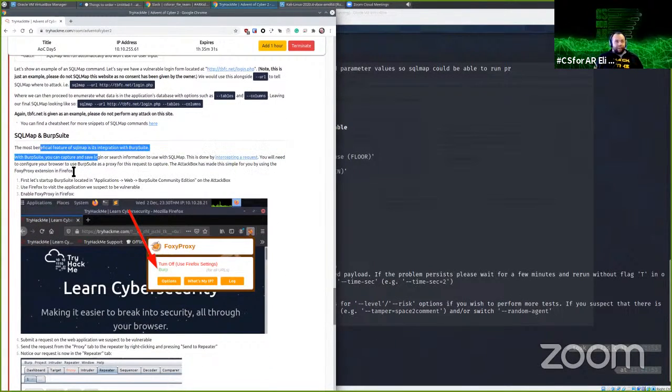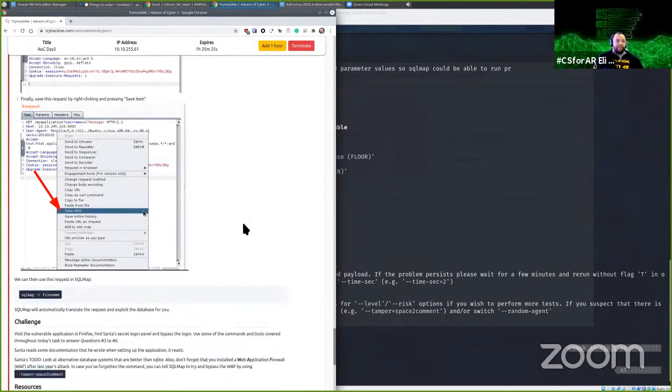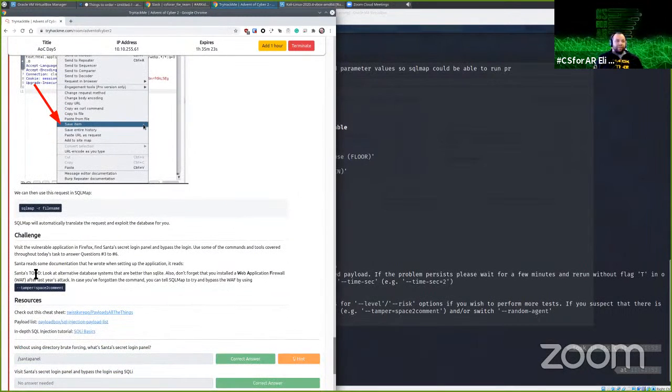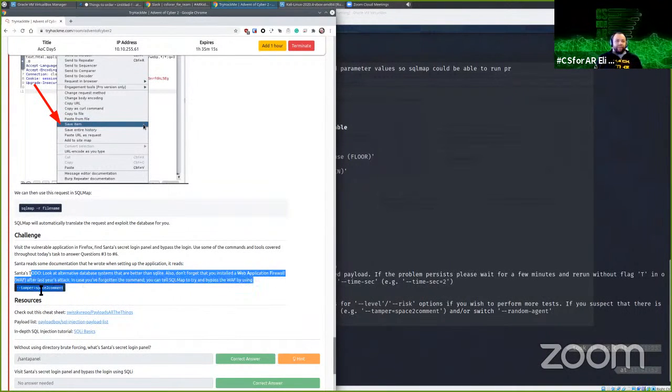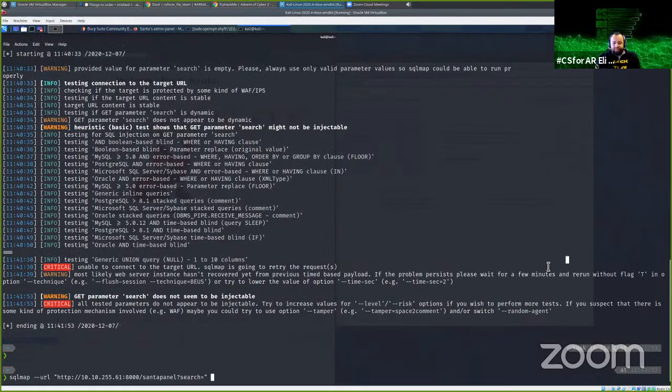So they also fired up Burp Suite and were able to intercept the request. So let's do this. Oh, okay. And don't forget that you installed a web application firewall, so you forgot the command. Okay. So let's see what that does for us.